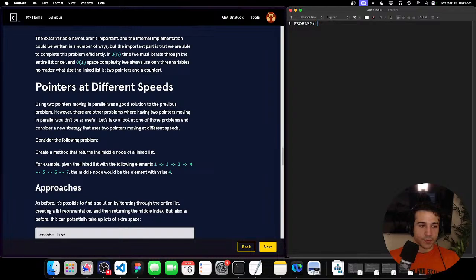Problem. Create a method that returns the middle node of a linked list. Using 2 pointers moving in parallel was a good solution to the previous problem. However, there are other problems where having 2 pointers moving in parallel wouldn't be as useful. Let's take a look at one of those problems and consider a new strategy that uses 2 pointers moving at different speeds. Consider the following problem. Create a method that returns the middle node of a linked list. For example, given the linked list 1 points to 2, points to 3, points to 4, points to 5, points to 6, points to 7, the middle node would be the element with the value 4.